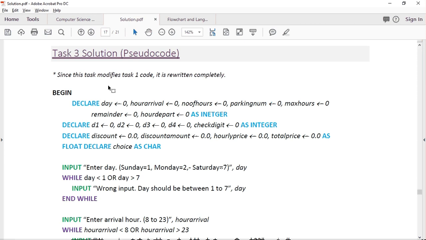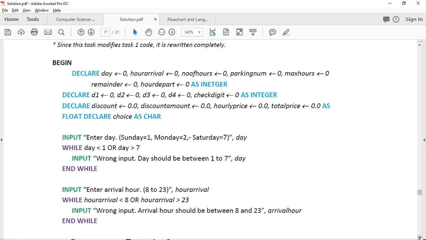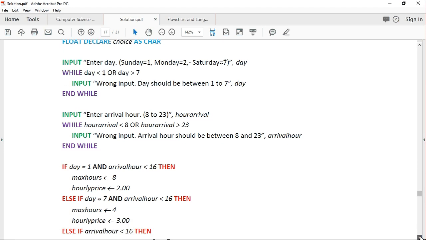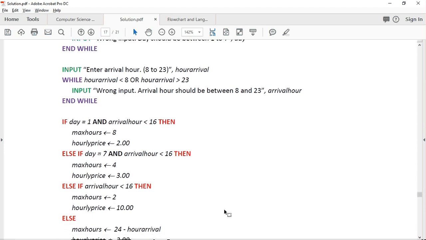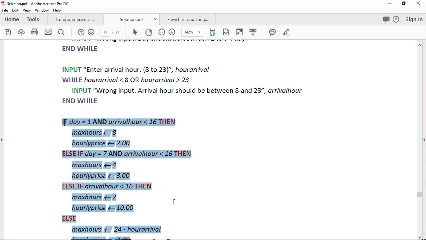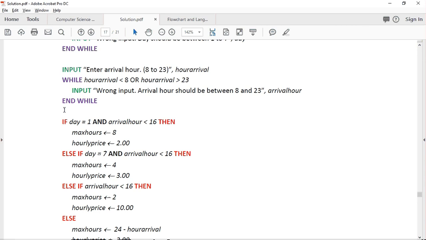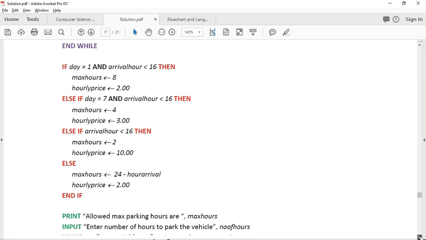So here for task 3 specifically, task 1 has to be rewritten because we have to redefine some of the things, so therefore it is modified. It has to be started from the beginning. Almost most of the things are the same except for the figures related to the hours, because the hours have been changed in task 3, and that is why it has been updated here, as you can see.